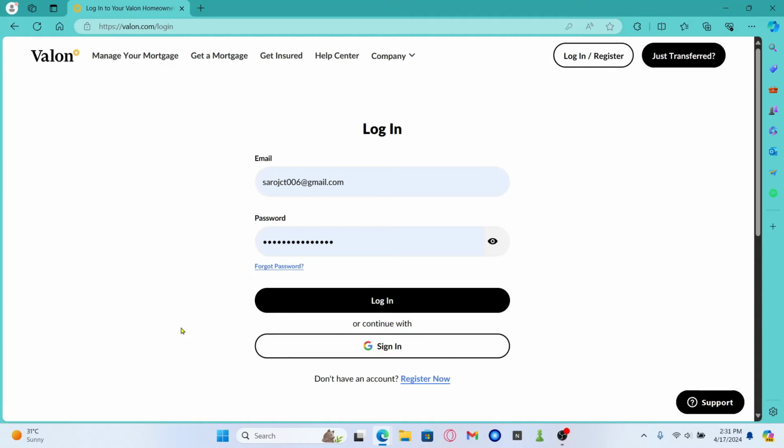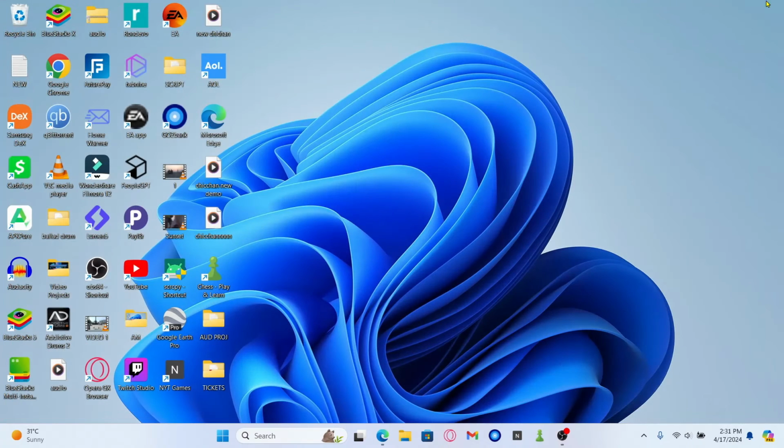In case you have forgotten your password, you can find the forgot password button underneath the password box, which you can click on to reset your credentials. And there you have it. That is how easy it is to log into your account on Valon Mortgages.